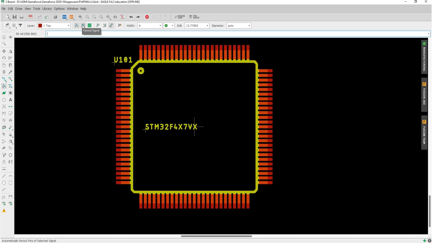The icons in the parameter toolbar of the fan out command let you choose the operating mode and decide about how the vias should be placed. Whether via inside or outside of the SMD device, or alternating.